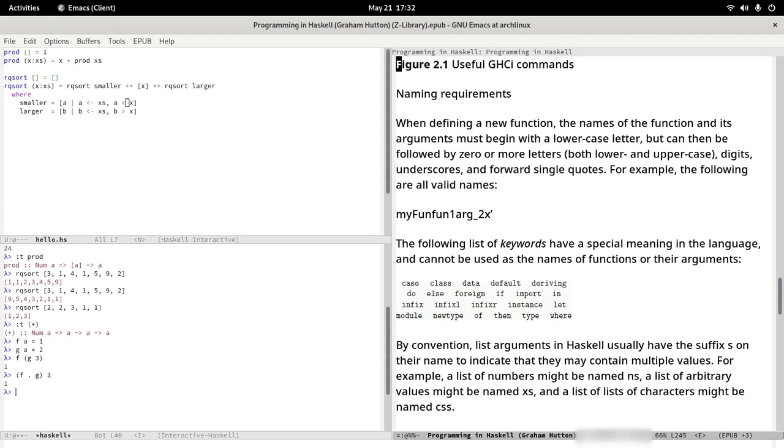Naming requirements. When defining a new function, the names of the function and its arguments must begin with a lowercase letter, but can be followed by zero or more letters, both lower and uppercase, digits, underscores, and forward single quotes. For example, the following are all valid names. The following list of keywords have a special meaning in the language and cannot be used as the names of functions or their arguments.